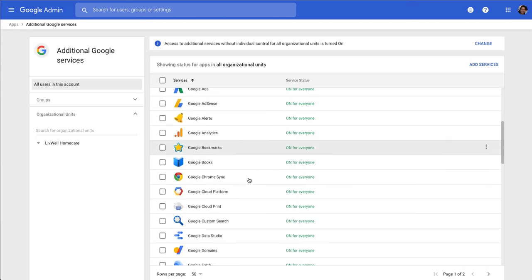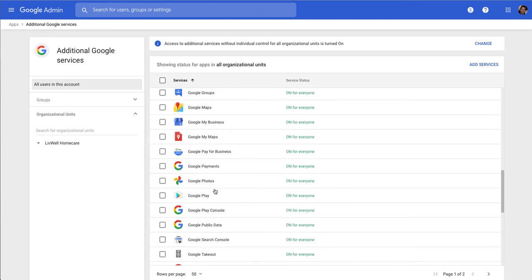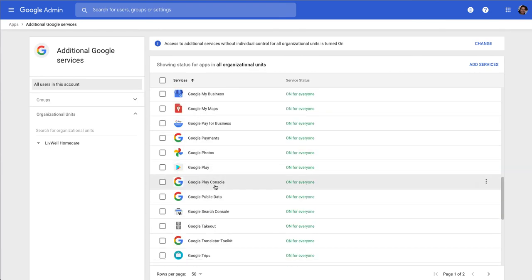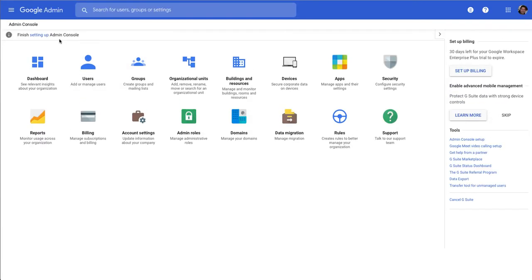And you can even scroll through and take a look if you want. Photos, payments, Play. There's so much. Google Voice you can see is in there. So yeah, that's it. I don't want this video to be too long. Just a quick overview of the G Suite dashboard.